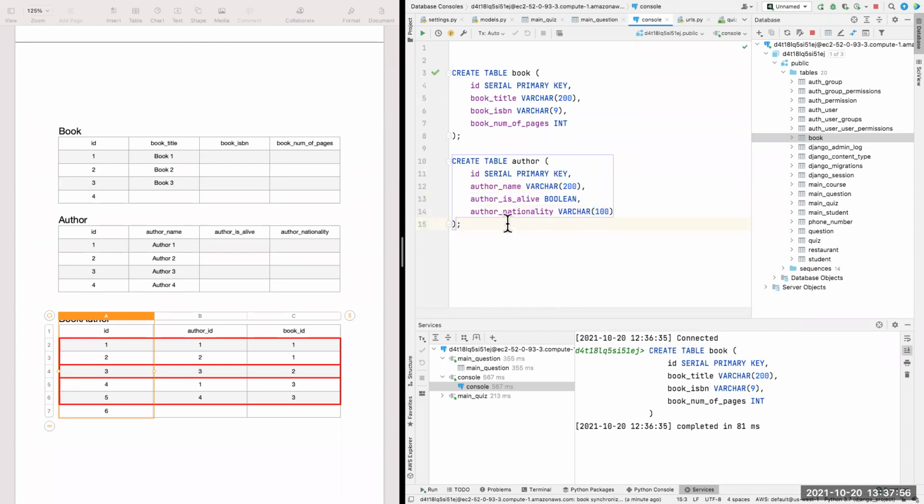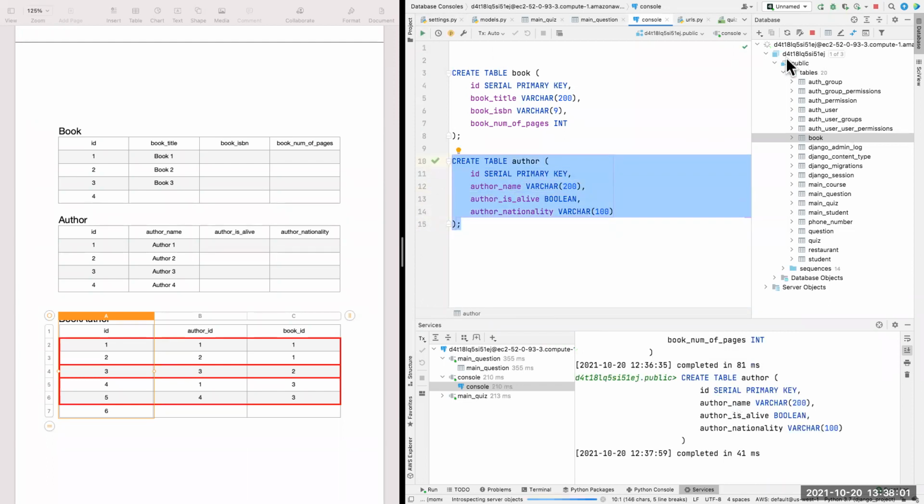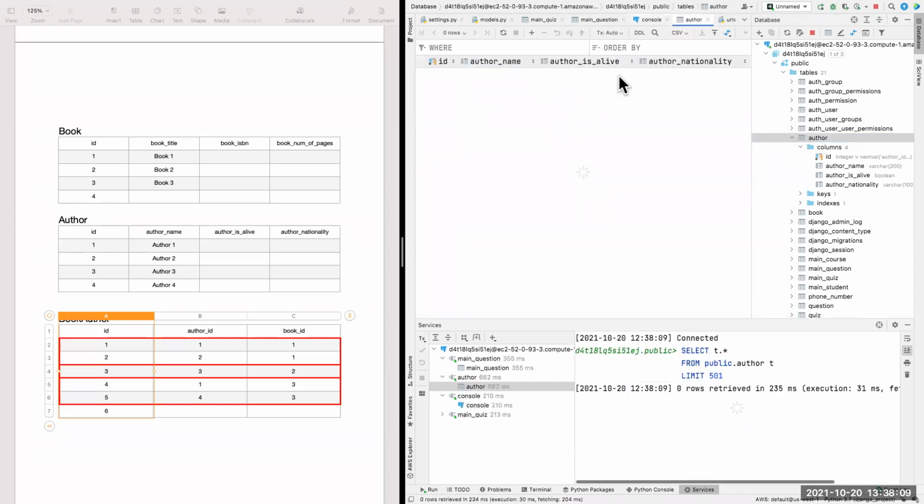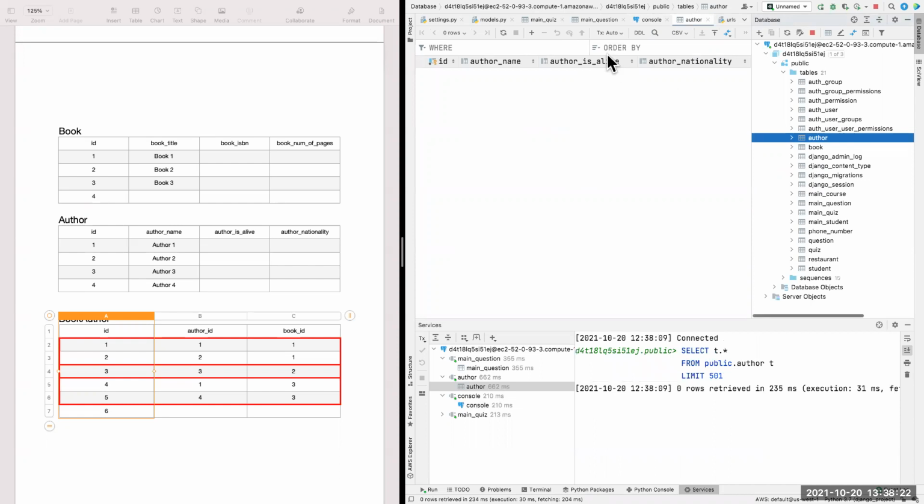And of course I can create that. I can highlight all of that and run it. You can see it'll take a second and author has been created. You can see here, I have 4 columns and that's how it is. So that's fine. I can open author. I can write some stuff here. And of course I can open book and I can write some stuff there too. Okay. So let's see. Let's go here.